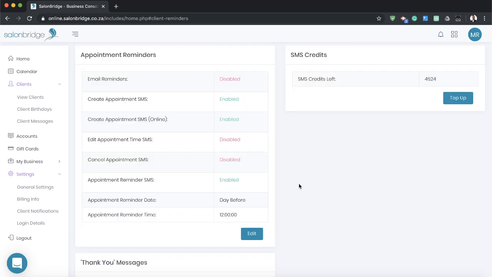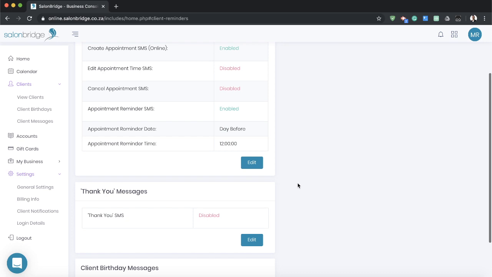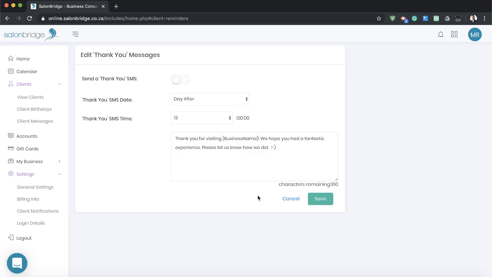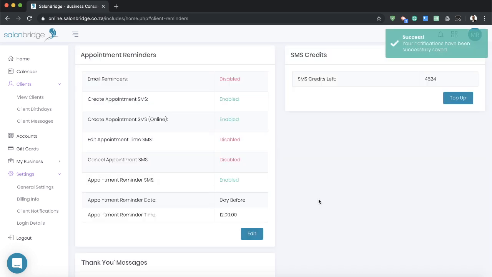The other types of messages you're able to send over here are things like thank you messages and client birthday messages. So what you can do is send a thank you message after the customer's appointment. For example, if you're wanting to get feedback or if you're wanting to thank them for their loyalty, you can enable this and have SalonBridge automatically send them a message after the appointment. And the way that you would enable this is simply by coming to this thank you section, clicking on the enable slider icon over here, and specifying when you want the message to go out and what you want the message to be, and then clicking on save. And it's as easy as that.